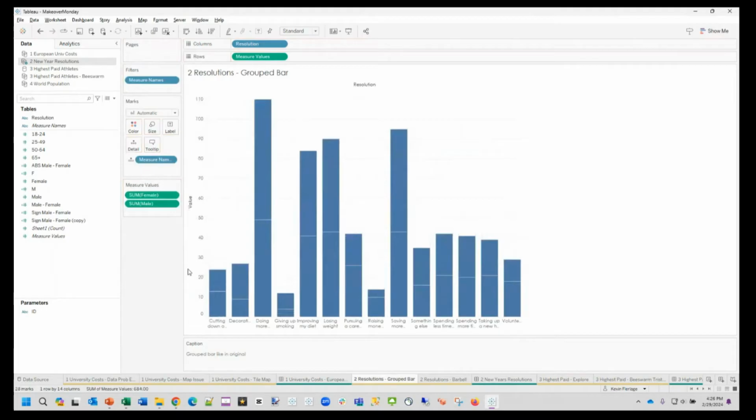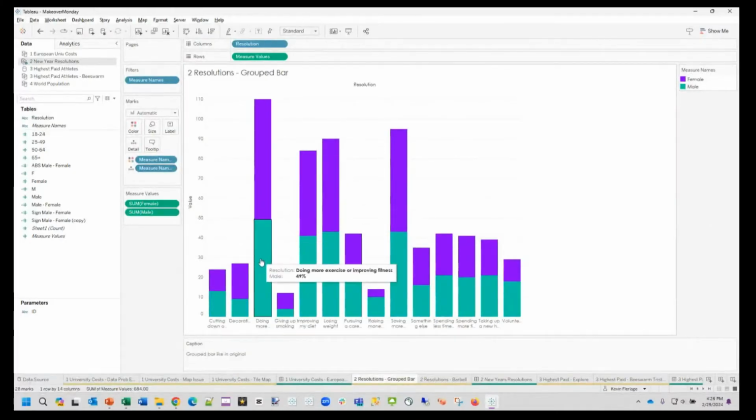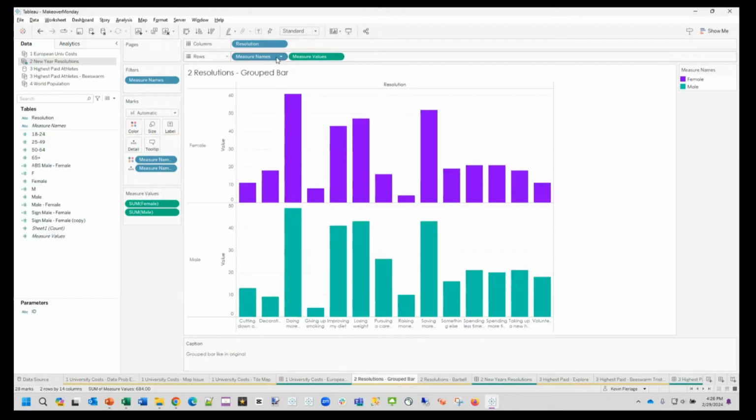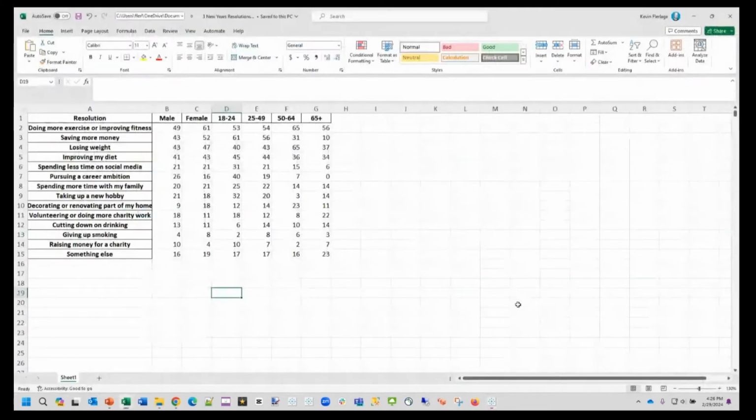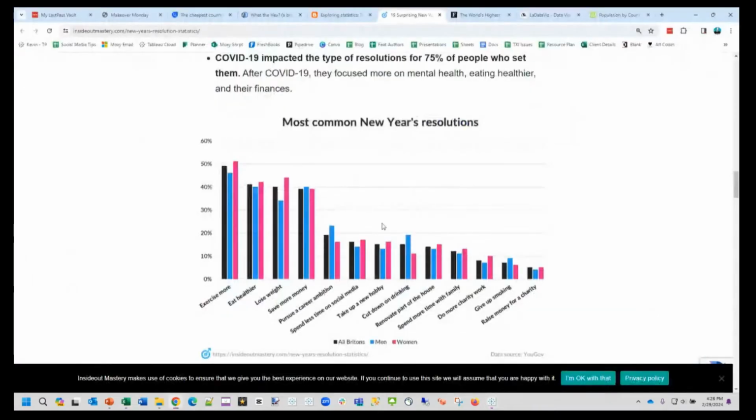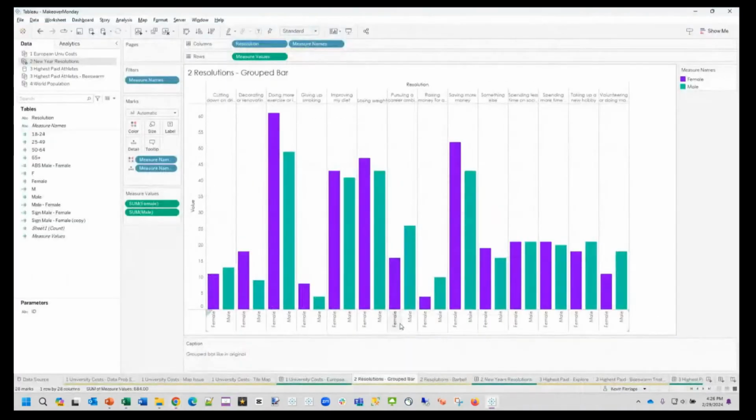Slide that off. And then let's put measure names on color. So now I've got female in purple and male in this green. We don't want them to be stacked bars. That makes absolutely no sense at all. So let's take measure names and put it out here on rows. You know what? Let's put it out here on columns. So now we've got this grouped bar that looks somewhat similar to the original, right?